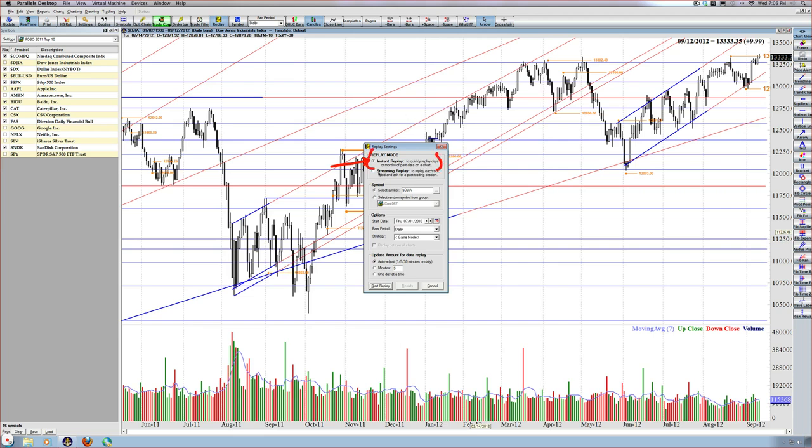Now, if you did streaming replay, this would be tick by tick, session by session, and you would use this for day trading and intraday stuff. It's much more laborious, much more detailed. In fact, if you don't have the intraday charting, you shouldn't have streaming replay. You should only have the instant replay. Anyway, instant replay is the one you want to use.